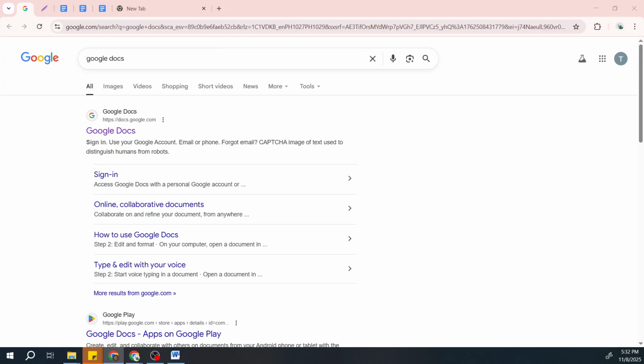In today's video, I'm going to teach you how to flip an image in Google Docs. Whether you're working on a project or just experimenting, flipping an image is a handy skill to have. So, let's dive right in and get started.